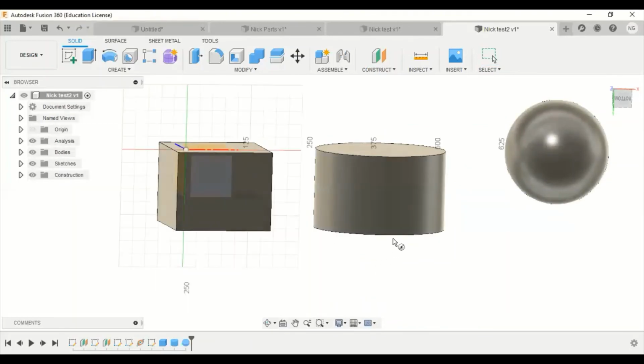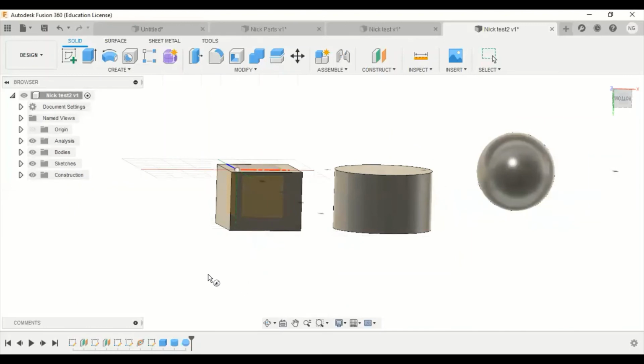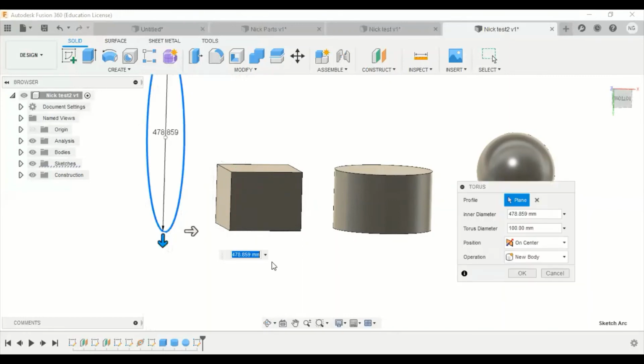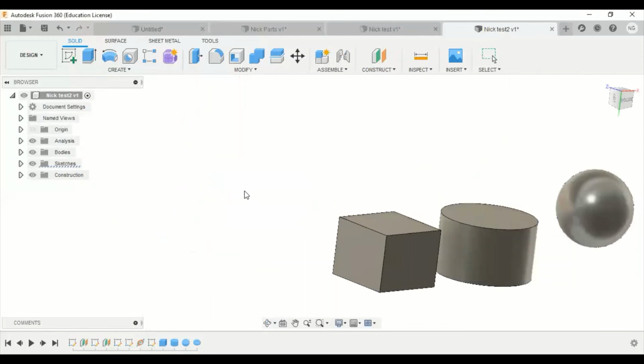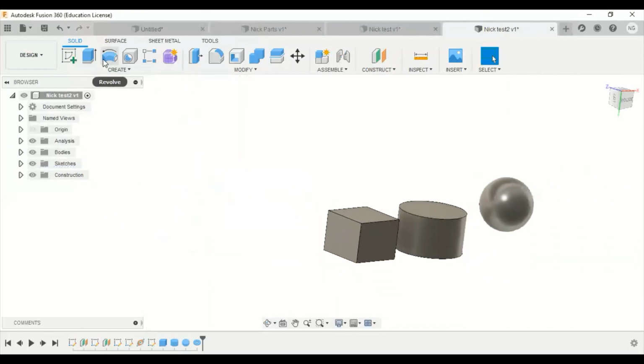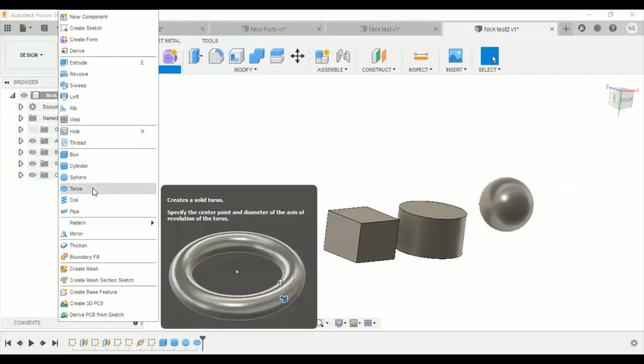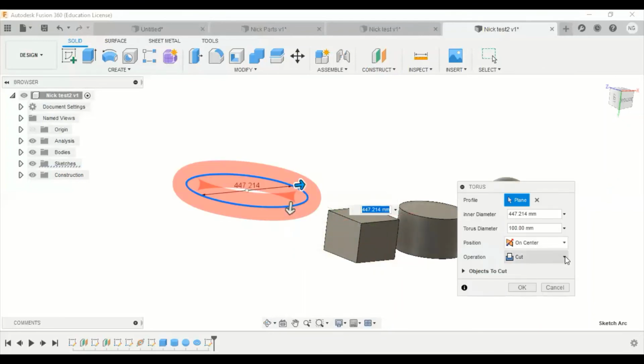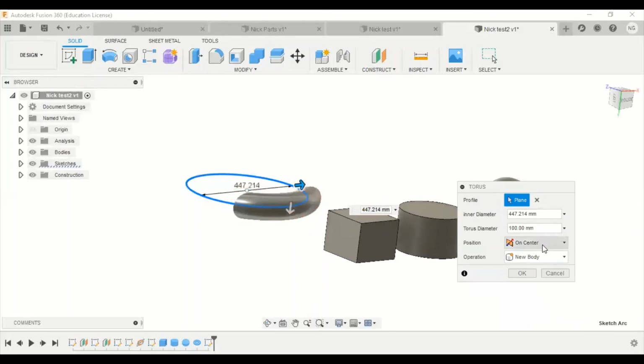There's a torus. I'm going to pick this plane here, I think. Pick a location, pick a size, and hit OK. And it doesn't do anything. Let's try that again. That's better. I'm going to change the operation from cut to new body. That was possibly what the problem was.